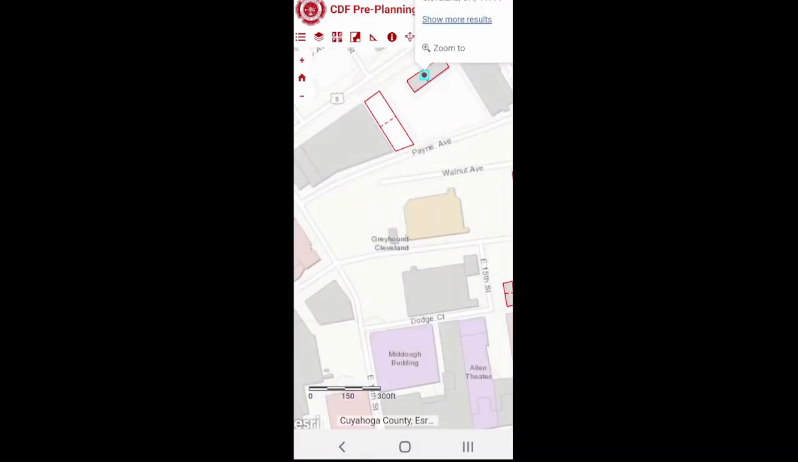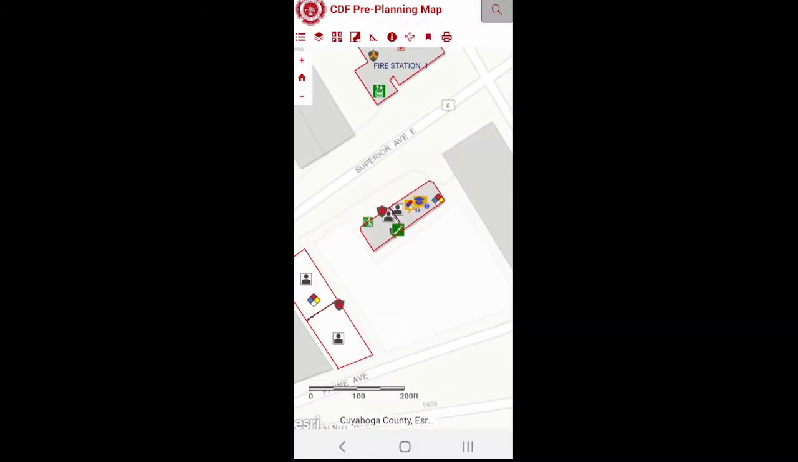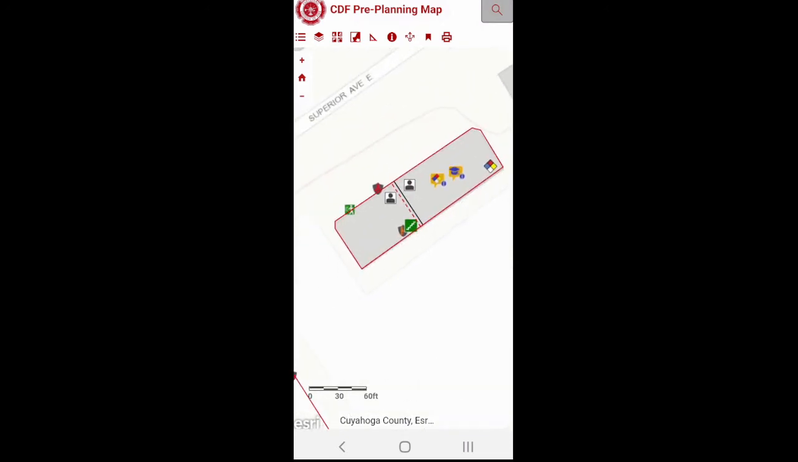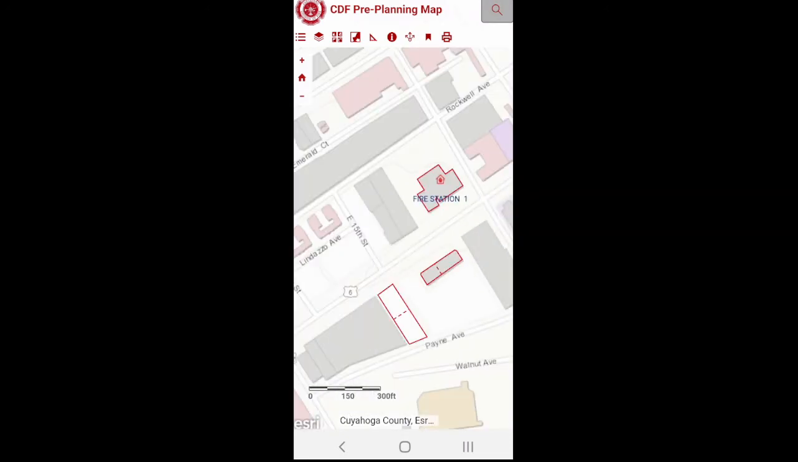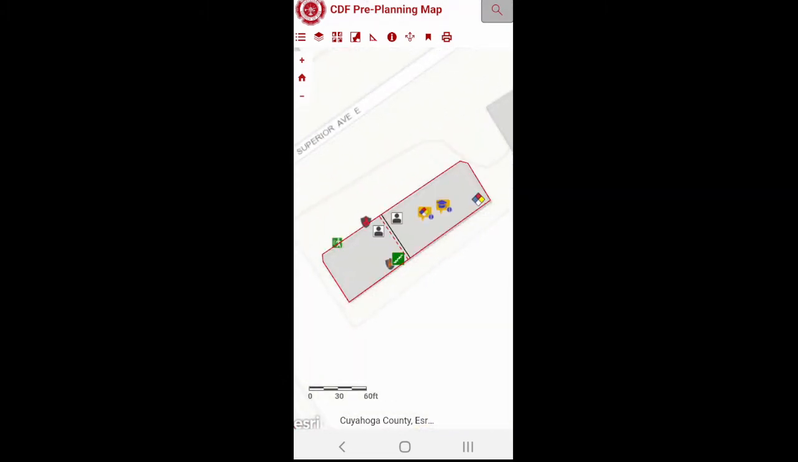So let me get rid of my keyboard here. So we're going to zoom in more, close that. So this is our building we're responding to. Remember, if I'm out here too far, I'm not going to see the icon, so you've got to make sure you're zoomed in on that building.